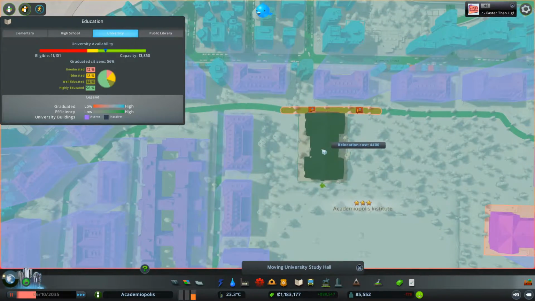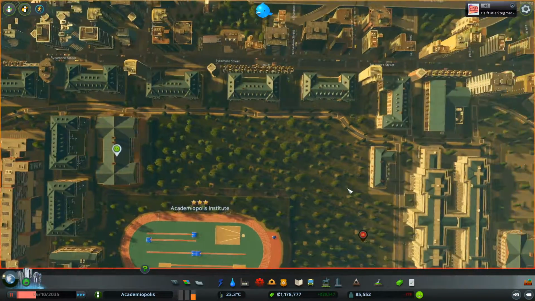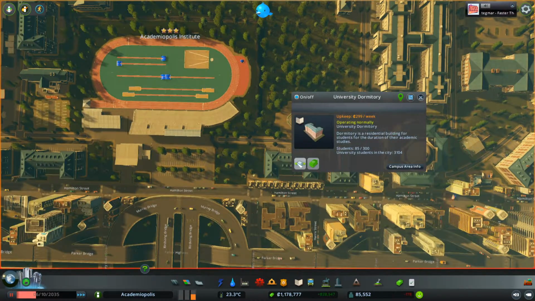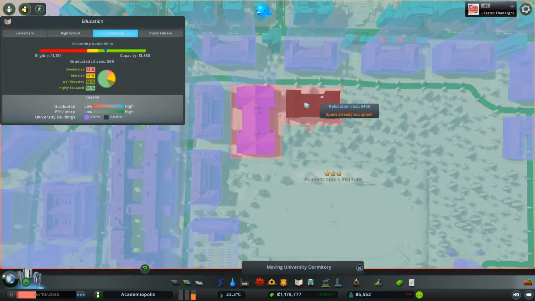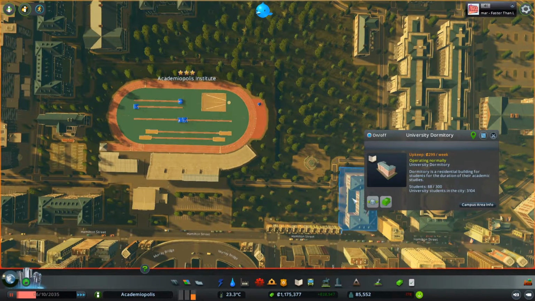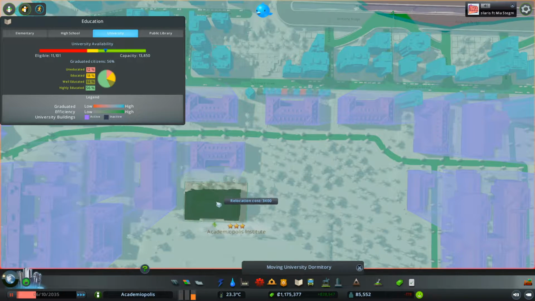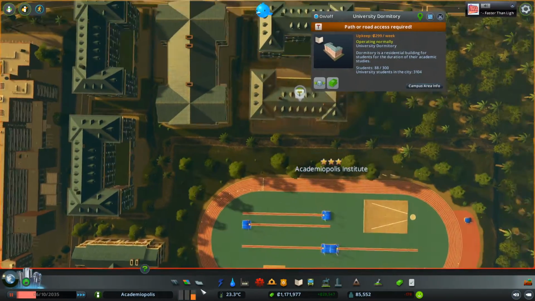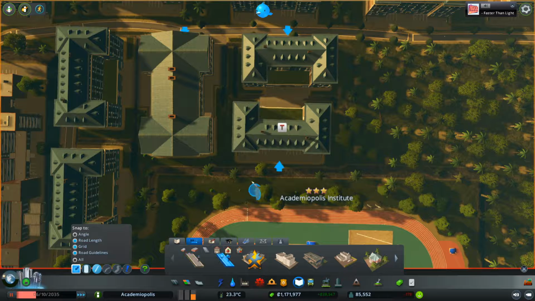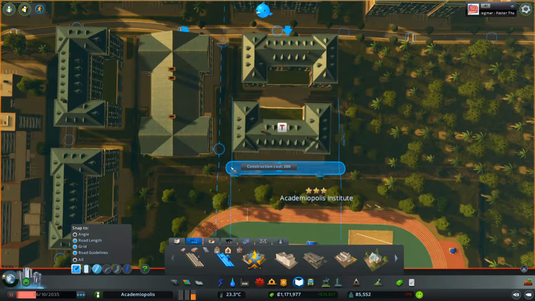So this university study hall would need to be flipped around and moved up over here. And then this dormitory would need to be moved up over here as well-ish. So like there-ish. Then this dormitory would be moved. I would really prefer it to be, say, here. And we may be able to get a path through there. Let's see. Yeah, this is fine.